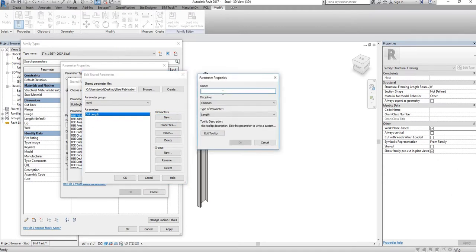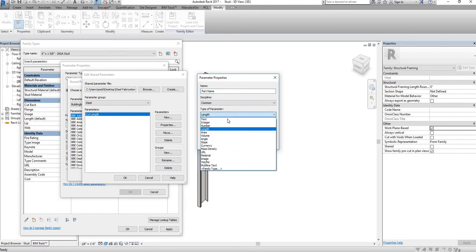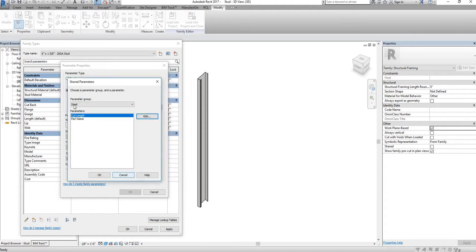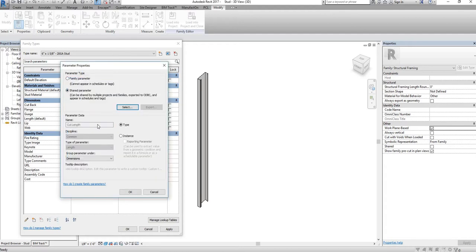So we'll create something else. Let's call it make one part name. And we'll make this one text, just so you can see the difference. And we'll hit OK. So now we have this group of parameters here. We'll hit OK again. So now cut length is brought into our project.